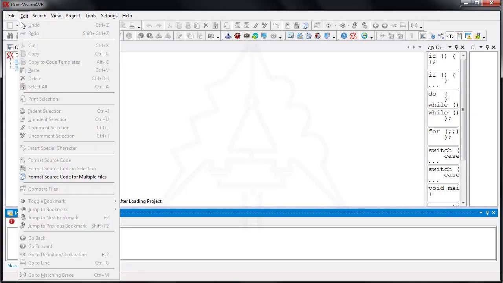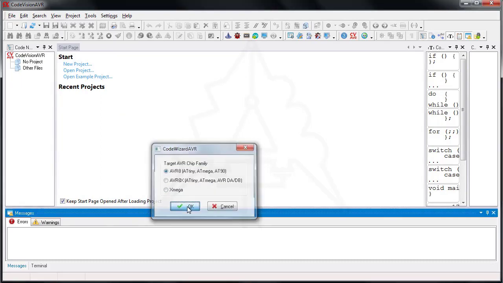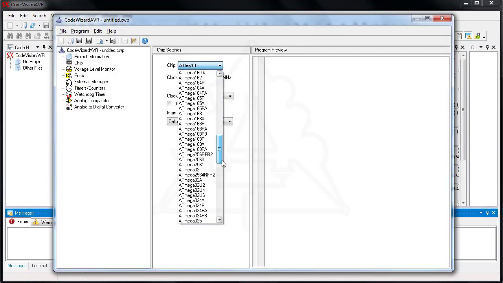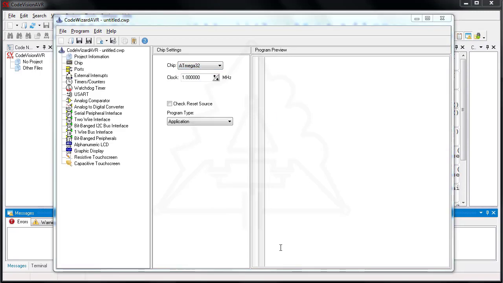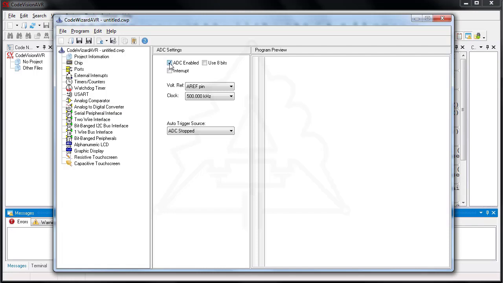Run CodeVision. Enable analog to digital converter. The voltage of the AREF pin is used as the reference voltage. Operating frequency of ADC, 62,500 Hz. Enable ADC interrupt. ADC auto trigger source set to the free running mode. Scan all ADC inputs from 0 to 7.